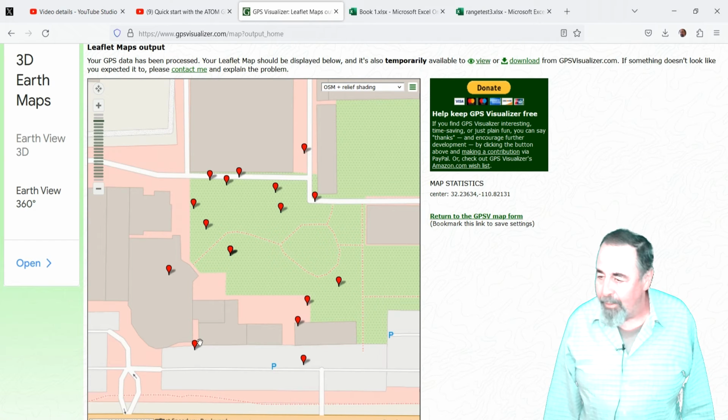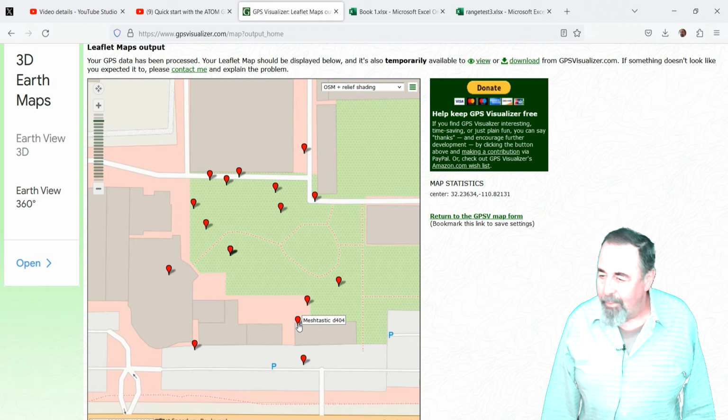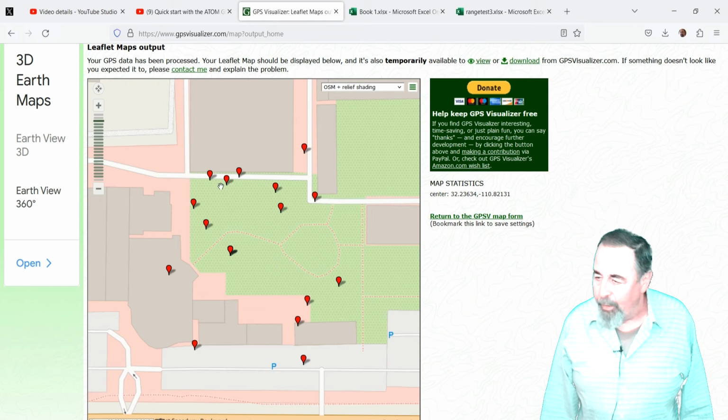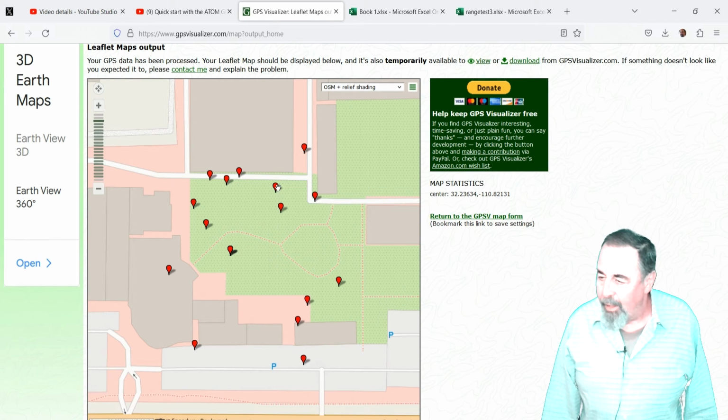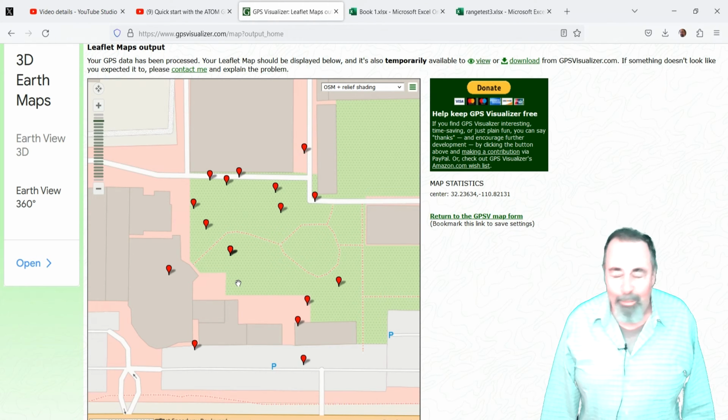Me at the door. D404 went this way. I'm over here. D404 went here. D404 went there. D404 went there. And D404 went there. And that's me, 6814, wandering around the west and the north of that Mesquite Valley Growers. That came out pretty cool.